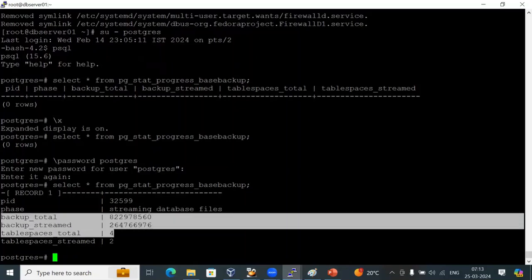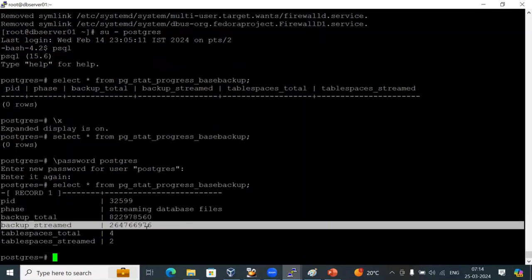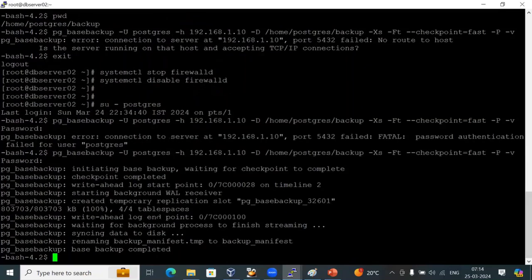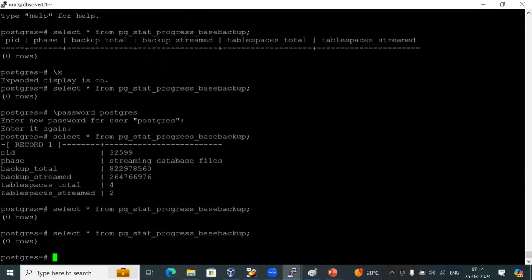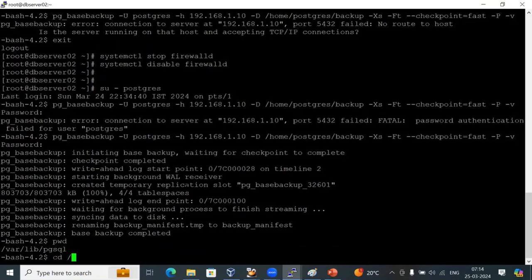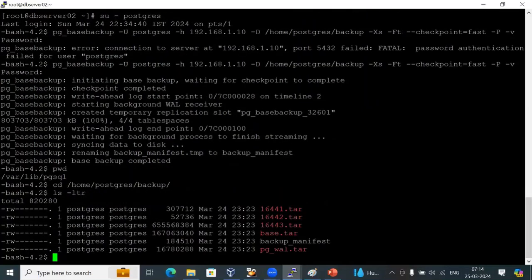So backup total is this much, and up to here is how much it has taken, and the total number of tablespaces. Among that, it has taken 2 tablespaces. So like this, you can check. Since it is completed, we are not able to identify anything. While running, it will give the progress: how much total backup, how much it has completed, and how many tablespaces. Like this, it will give some information here. Now if you see, my backup has been taken in the local, I mean in this machine.